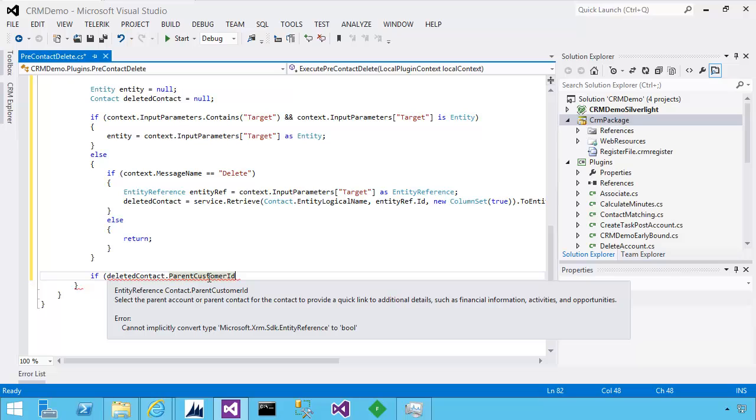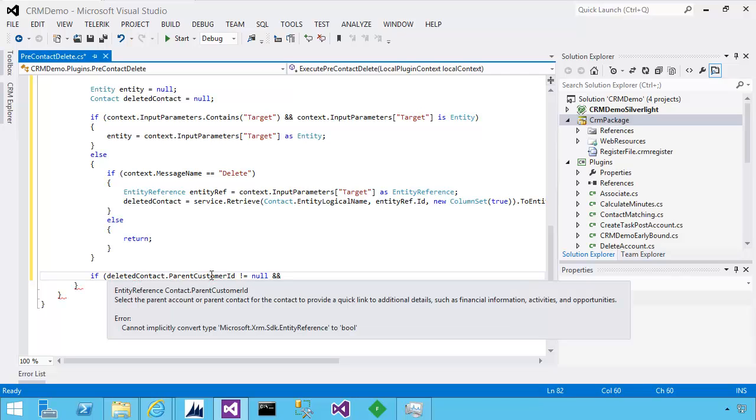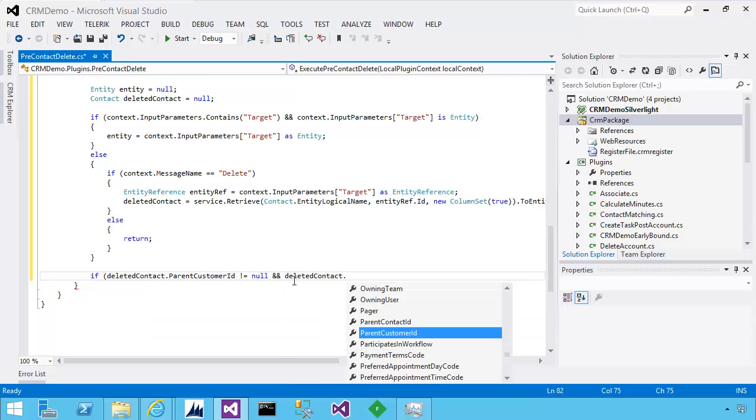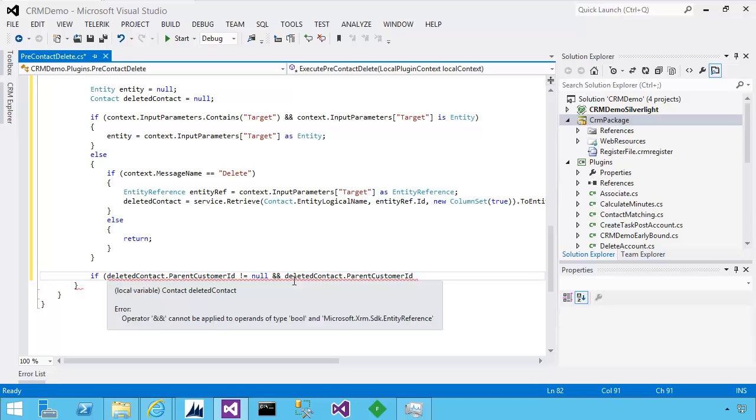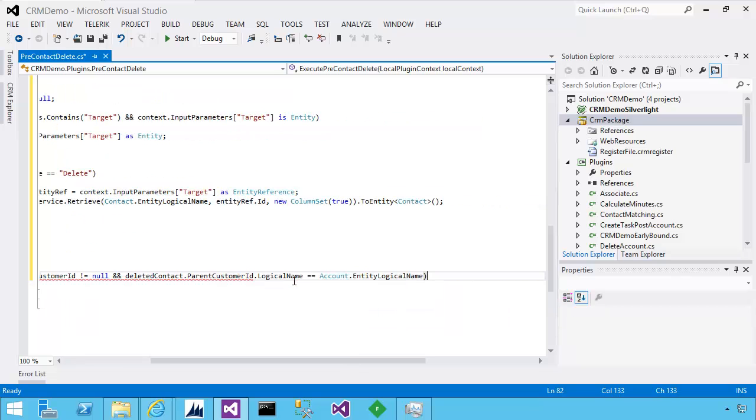So if it doesn't, obviously there's no point to updating a counter, because there's nothing to actually update, because we were going to update the account record that it's associated to. So if that's not equal to null, and possibly because that customer field could be contacts or accounts, we should probably do a check to see that it's the right type. So parent customer ID dot logical name equals account dot entity logical name.